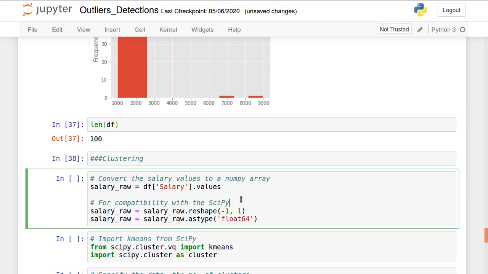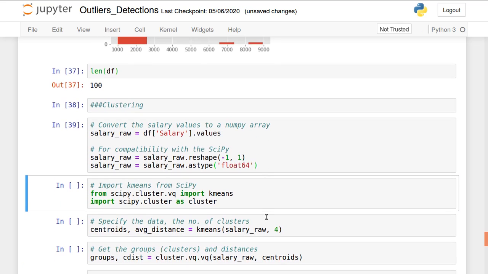First of all, convert the salaries into a numpy array. The salary is a series object, and .values will convert that into numpy array format, that is salary_raw. Then, to maintain compatibility with scipy, I'm changing that one-dimensional array into a two-dimensional column vector. We already saw this in linear regression: reshape(-1, 1) converts a single-dimensional array into a multi-dimensional array. The data type is also changed to float64. Now we have salary_raw from the original salary values, and let's create the clusters.